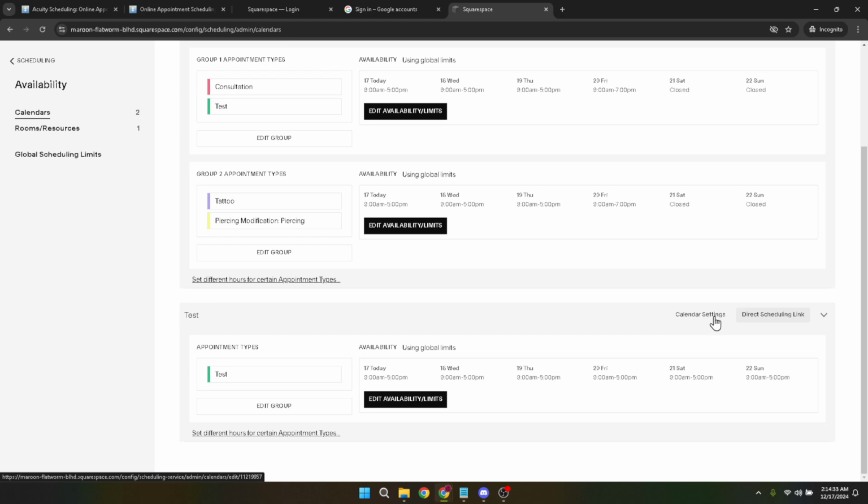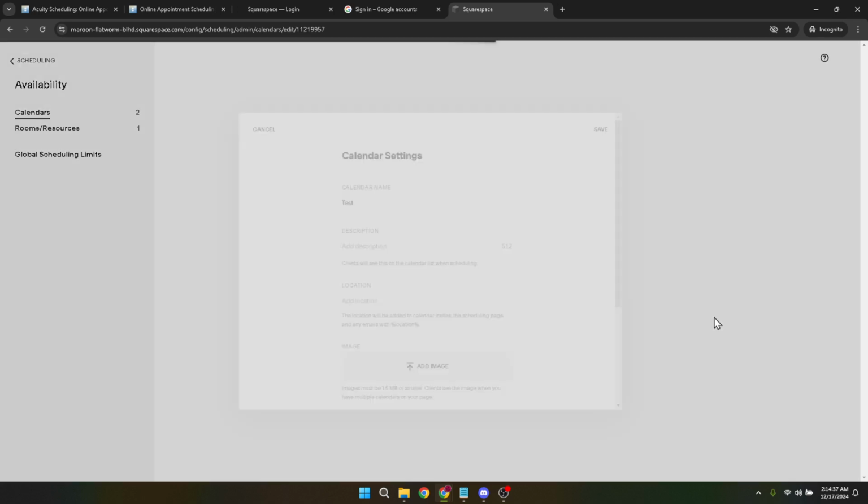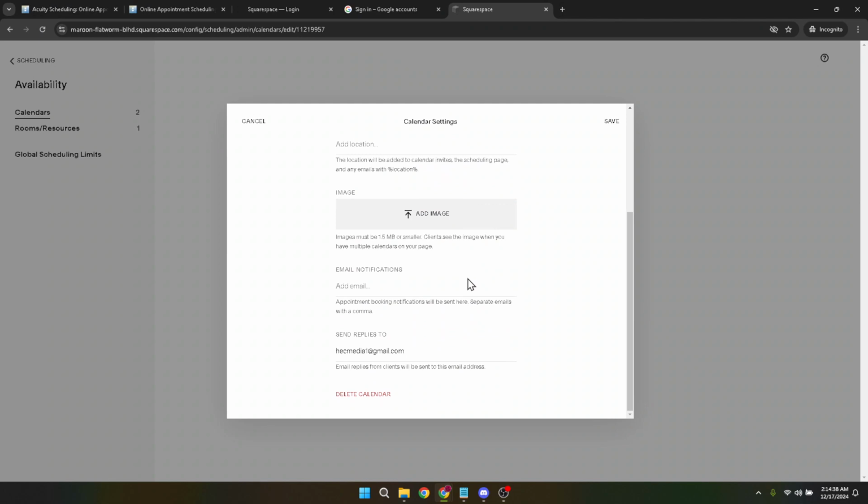To initiate the deletion process, find and click on Delete Calendar. This option, though perhaps not the most frequently used, is crucial for maintaining an organized scheduling environment. It allows you to remove calendars that are no longer relevant to your current scheduling needs.